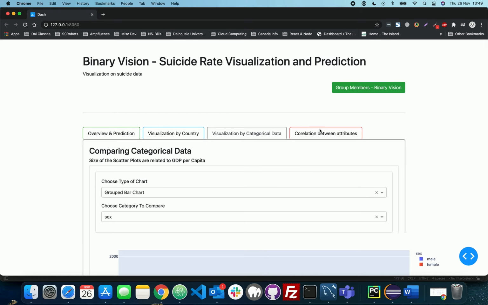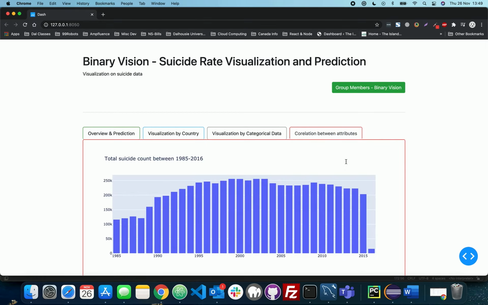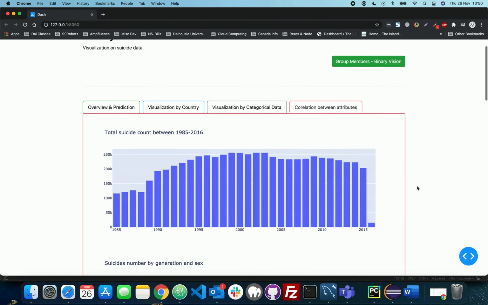Next, we move on to the correlation between the attributes. Here we have a number of charts that give us an insight into different details. For example, this chart gives us information of how the suicide rates have changed throughout the years. This is the total suicide rates across the world in each of these years. You can see that in 2002 and in 2003, they have been the highest, whereas it has been quite low in 2016.